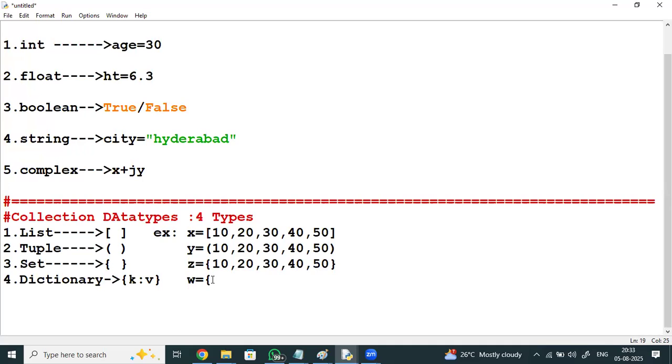Dictionary is something like a key and a value, a collection of key value pairs. For example, name Ajay, age 25. This is key, this is value. This is key, this is value. Key value representations.